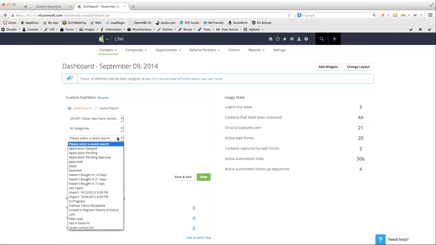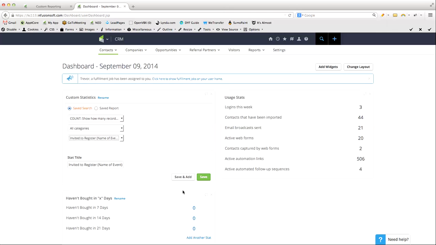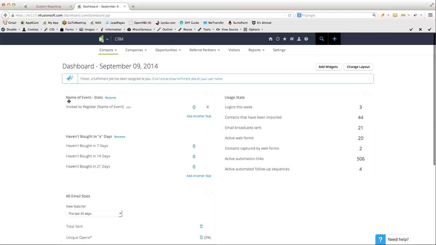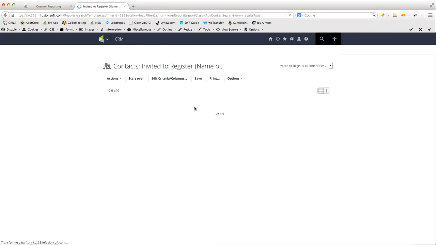because again, it's going to tell me how many contact records there are in a saved search or report. And then I open my last drop down here, which displays my saved searches I already have. And down here, you'll see right here, invited to register, name of event, right? So I'll just click the save button. And now you'll see right here, name of event, stats, invited to register, 0. It's hyperlinked, as you'll see. So if I click on it, I can get right back to whoever's in that report and obviously run any actions on them I wish to do.